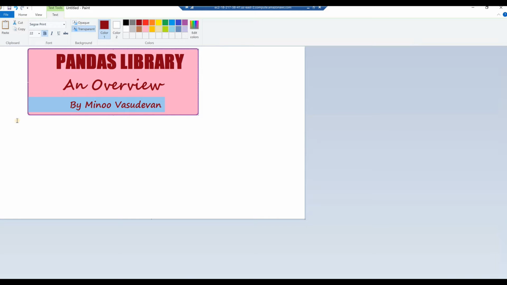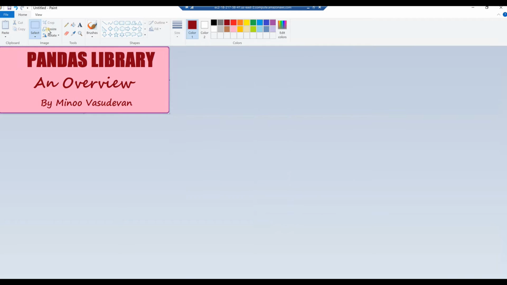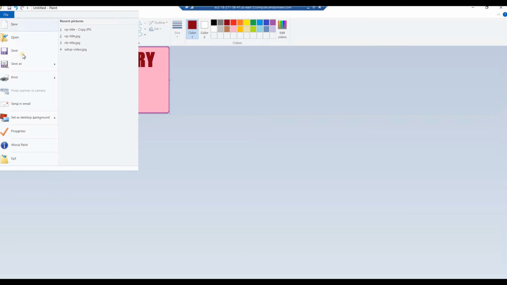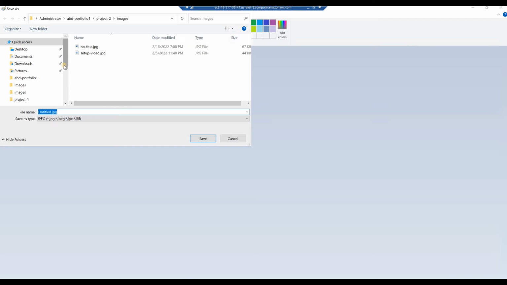Click outside the rectangle. Click on Select and choose Select All. Click on Crop, and close the painted rectangular area. Click on Crop again. Click File, Save As, JPEG Picture. In the Save As File Explorer window, navigate to Folder C:, Users, Administrator, ABD Portfolio 1.